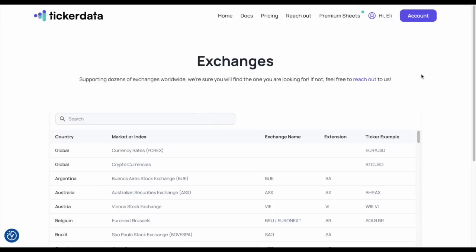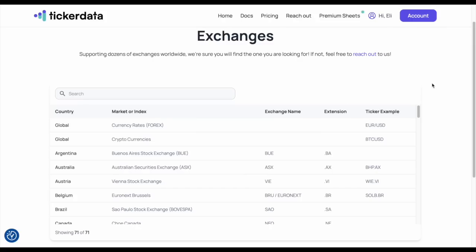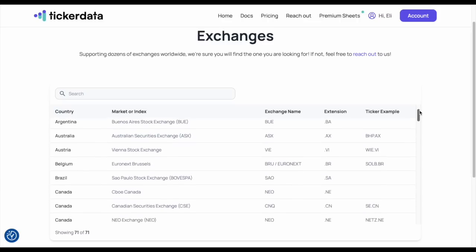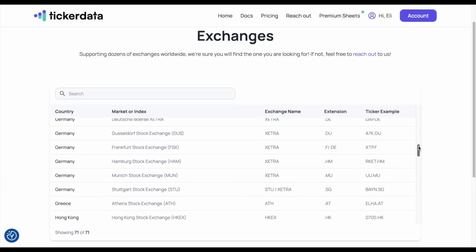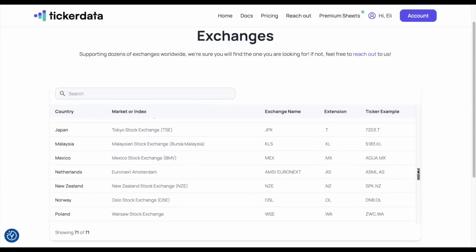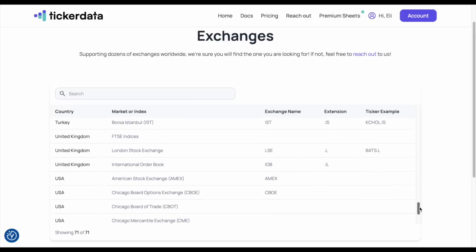And one of the best parts about Ticker Data is it works with over 70,000 stocks and ETFs all across the world. We have access to global exchanges all across the world, and you can see a list of this on the website. So we have places like Argentina, Australia, Austria, Belgium. I'm not going to read them all off, but again, you can go to the website and see we have exchanges from pretty much everywhere in the entire world. We also even have access to things like crypto and Forex.